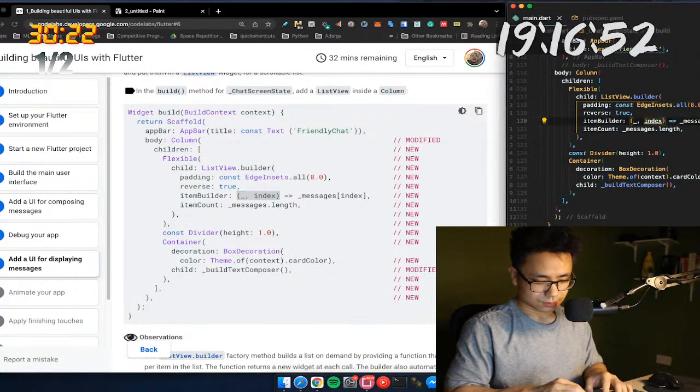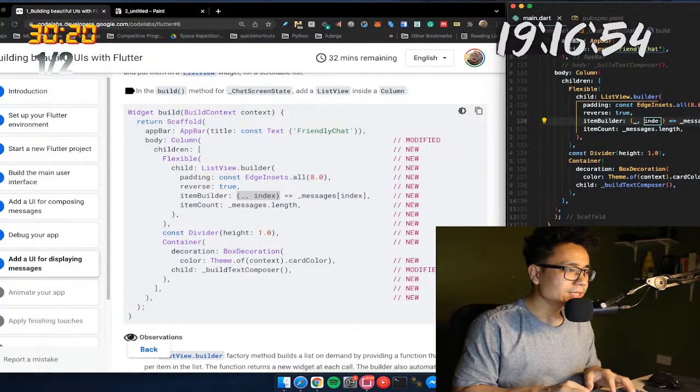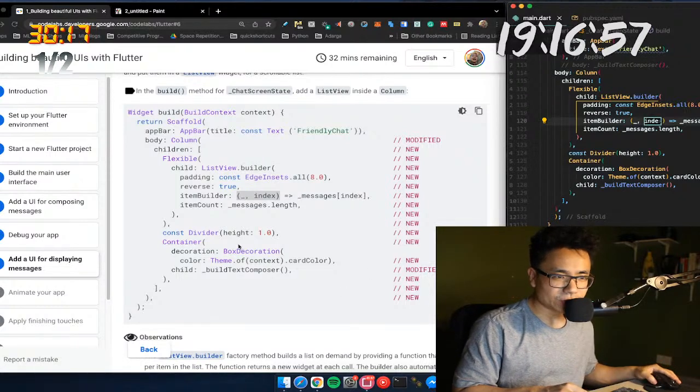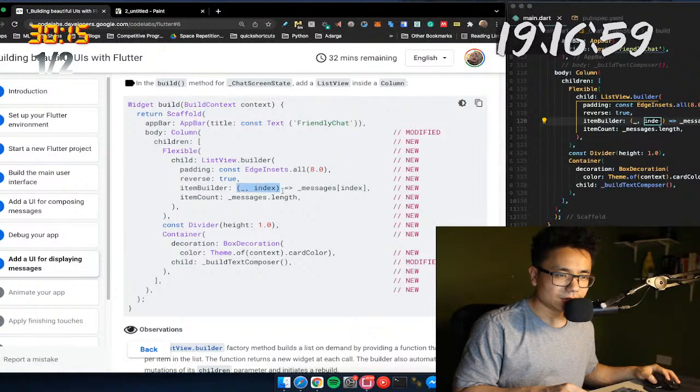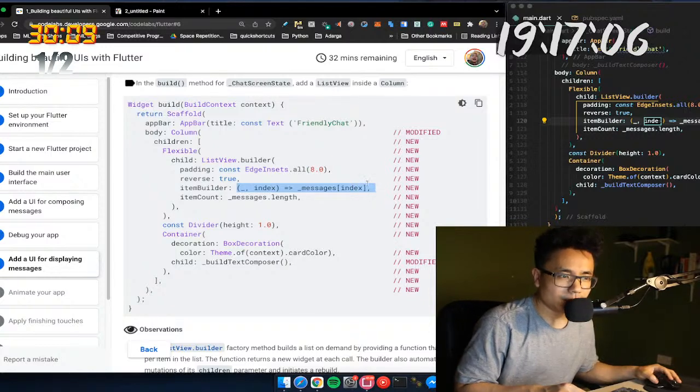And the widget we're passing in is at index, but I'm not quite sure where the index is coming from. Like, where's index defined? Oh no, I think it's just, yeah, I'm not sure.